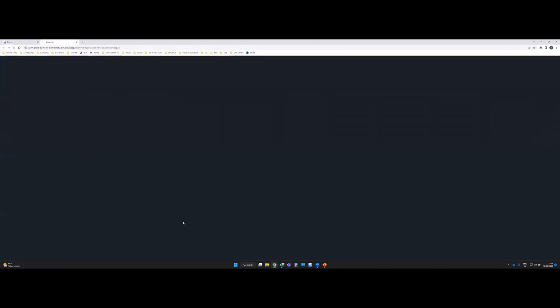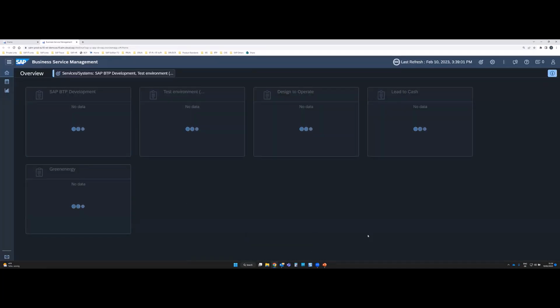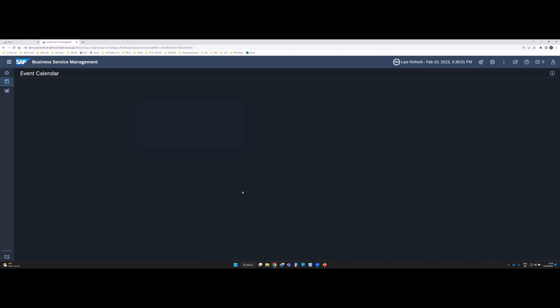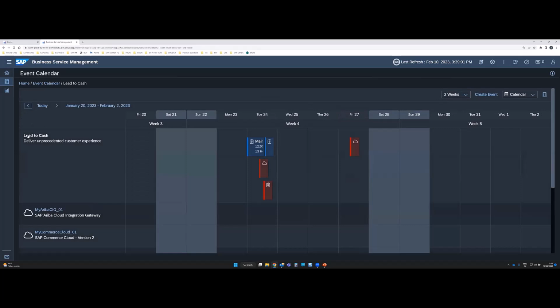The business service management helps you at the end to understand an overall status of your landscape. You see here on top we defined several business services, like in this case a lead to cash process. Whenever you have a critical situation, you see for this month what your availability is. You also see your current work mode. With this, you can now drill into the event calendar, where you see the different technical services for this particular business service. As I mentioned, we consolidate this information from the different technical services to the business service.